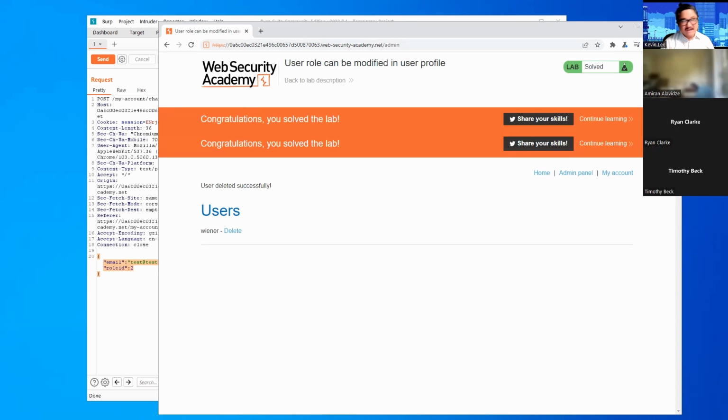So everybody, if you've managed to successfully modify the JSON data, send it, and delete the Carlos user, please type JSON, just like this, in chat after you've completed that. Nice, nice. I see some results coming in.